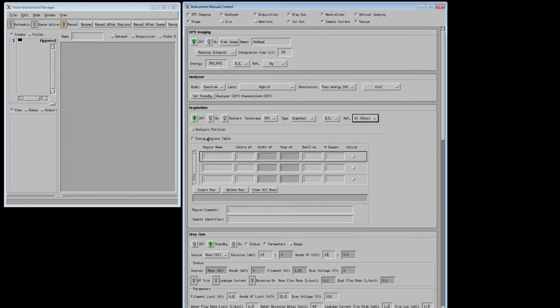Then we go to the energy regions table. Here we want to put the element that has the highest number of counts or the biggest peak. In my case, since my sample is steel, I'm using oxygen 1s and click enter. I make sure that the active button is pressed on.